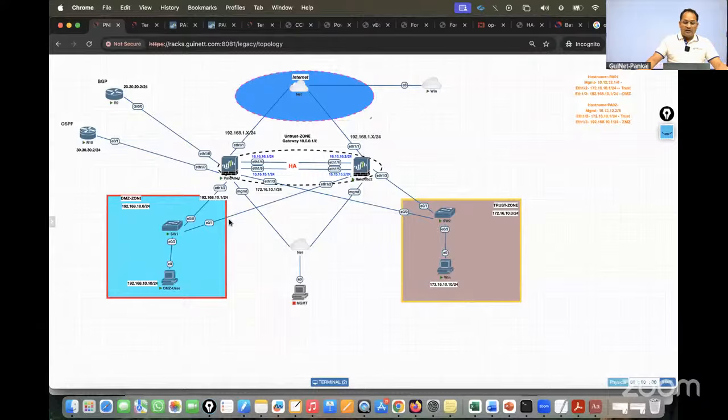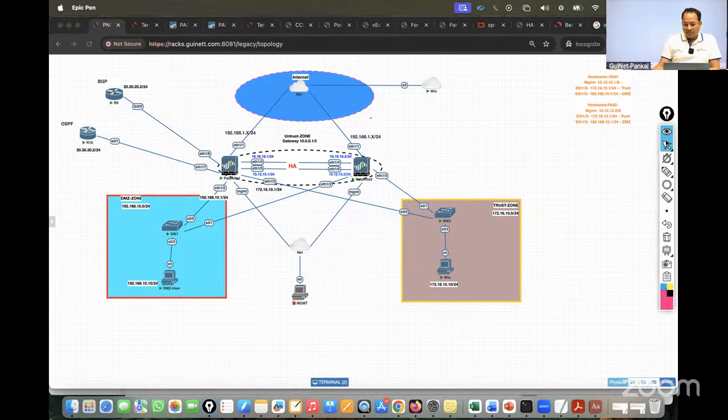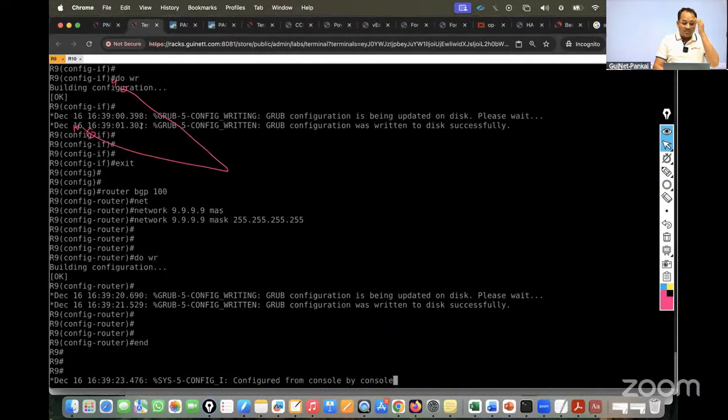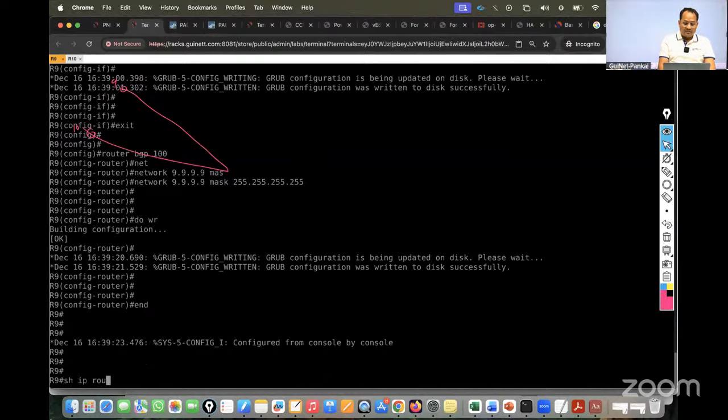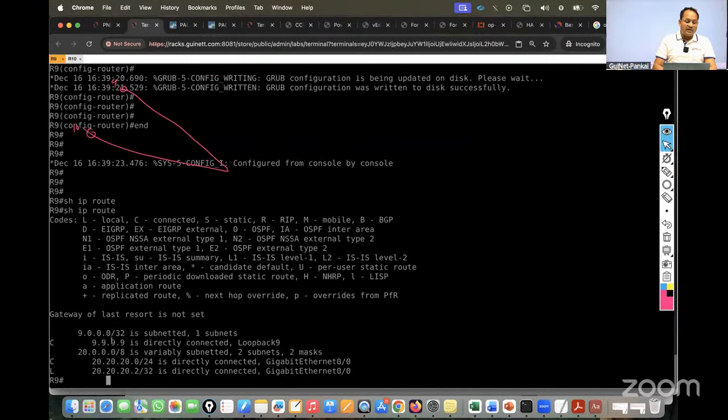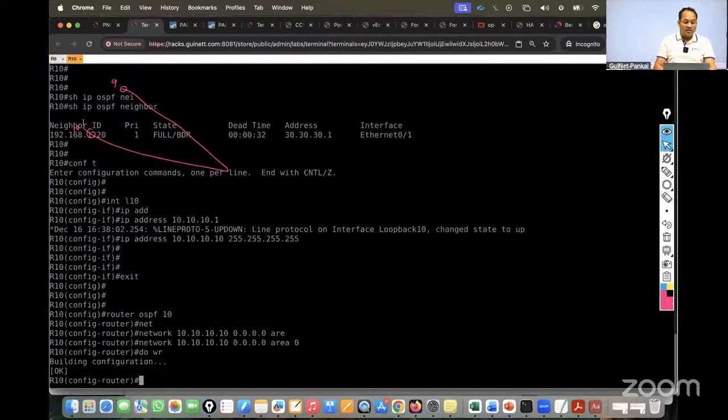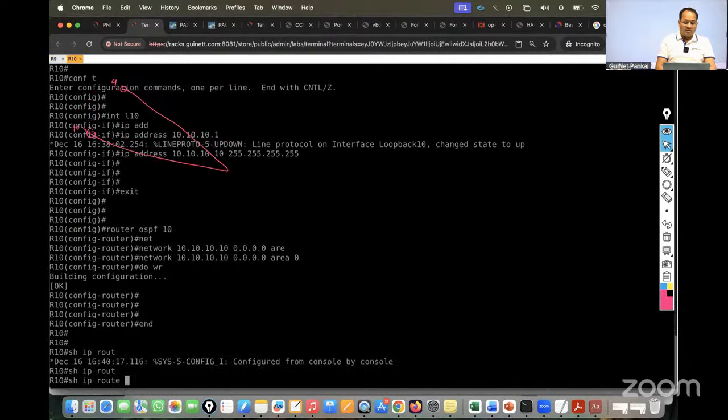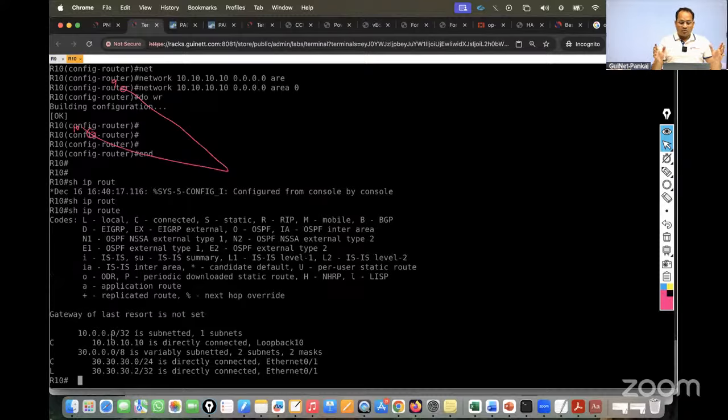But what is our end goal for this lab requirement? The end goal is that whatever route I have, loopback 10 should be able to reach loopback 9 via this way. Then how is it possible? Because R9 is not going to receive the 10 prefix, because it's under the BGP. If you go in R9, you will see the route. We are not getting any loopback 10 route. And go in R10, if you check the route, you are not getting the R9 route. So what is the solution, guys? Can someone tell me?